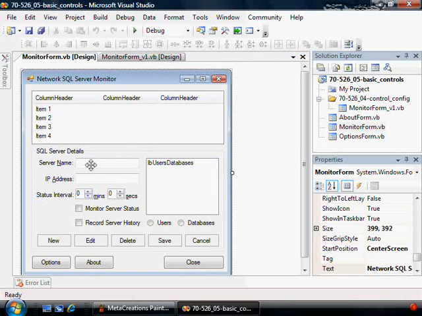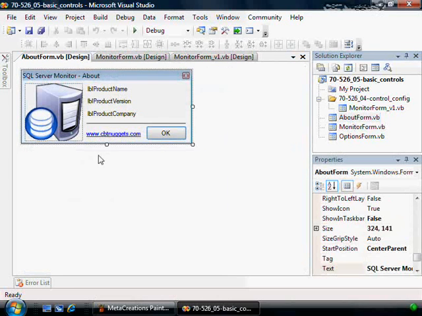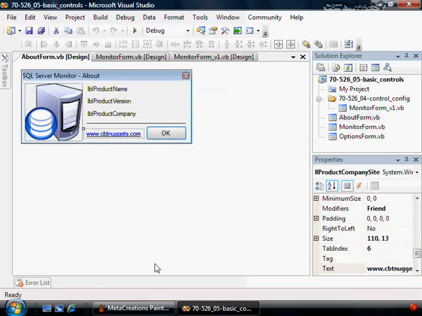Now let's move on to link labels here, which function pretty much the exact same way as labels do, except that they have one special little feature. If we go back into our About form here, you'll see that we have a link label, which, when clicked on, will take us to www.cbtnuggets.com. And really, the only difference here, of course, is we have all the link functionality.